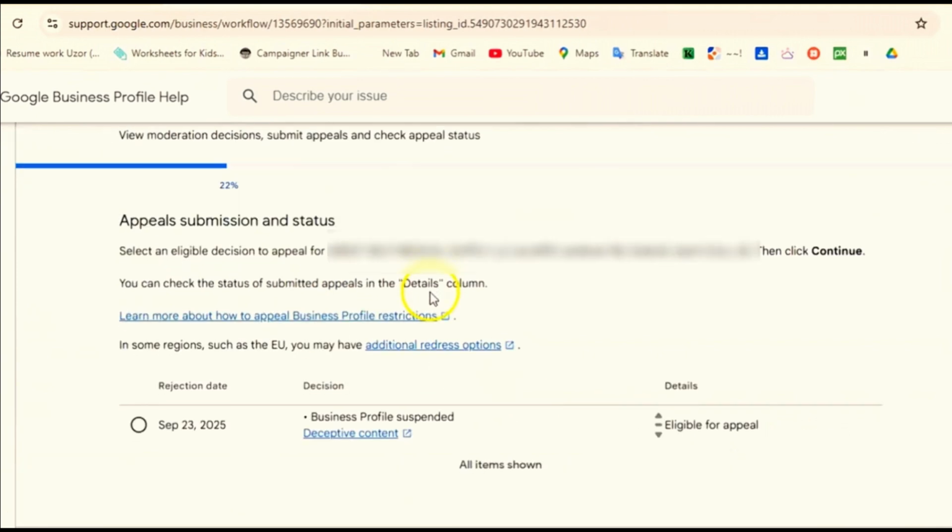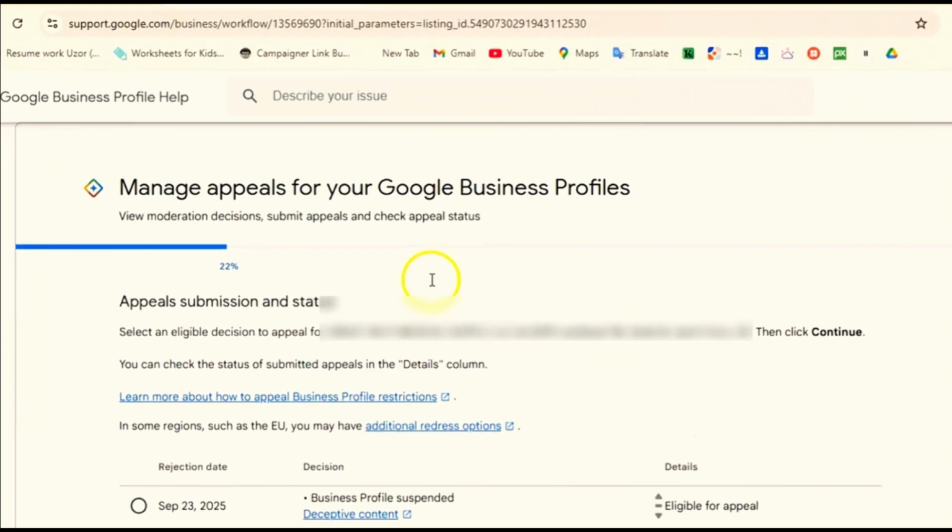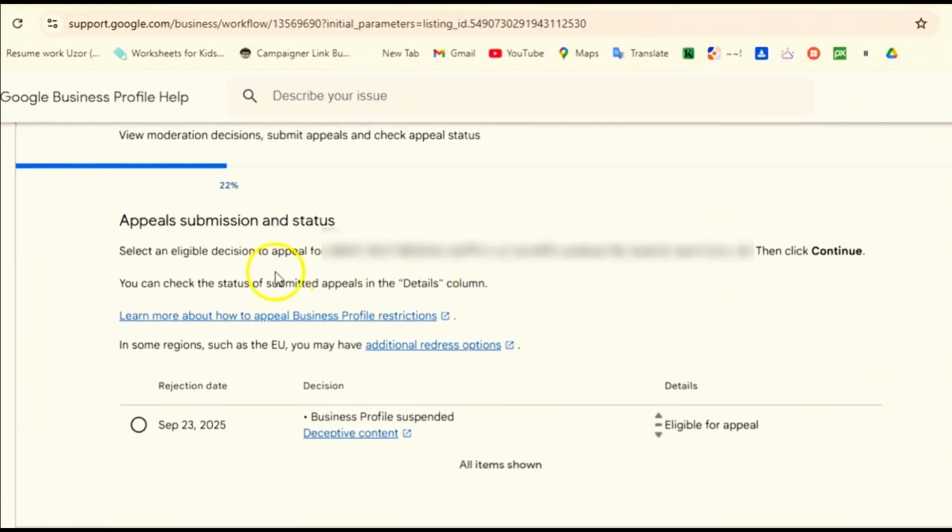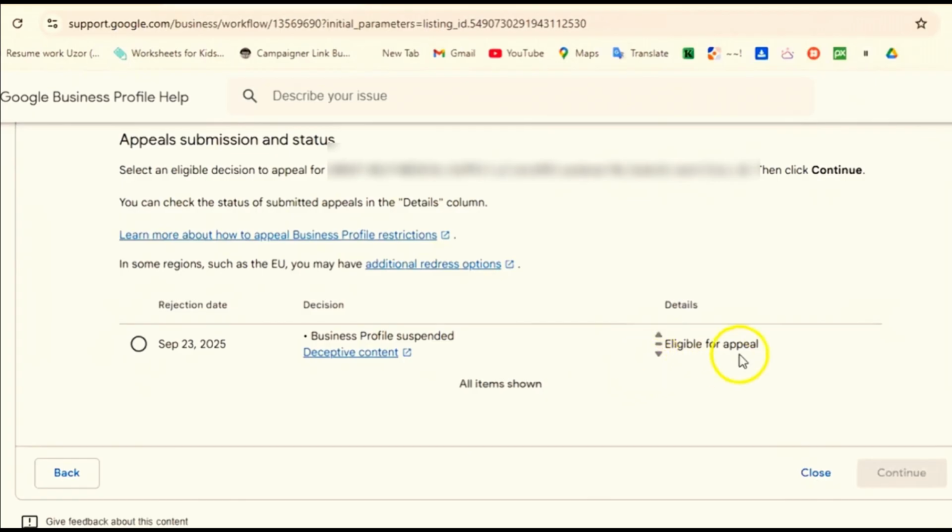Now the next thing is appeal submission status. If you notice down here, they say select an eligible decision to appeal for your business at, and they will put your address there for you to confirm, okay? Then down there, you will see where they write the date. For instance, this account I'm appealing is September 23, 2025. They put the date down there so that you can be sure of the actual offense you committed, and they put the offense there too.